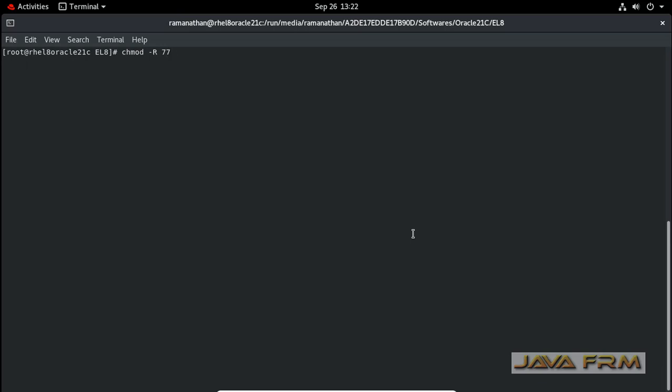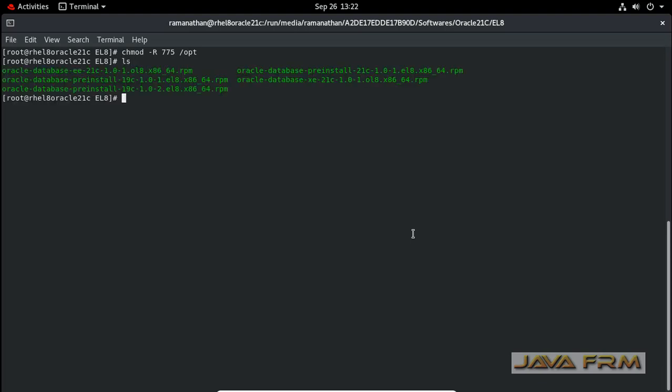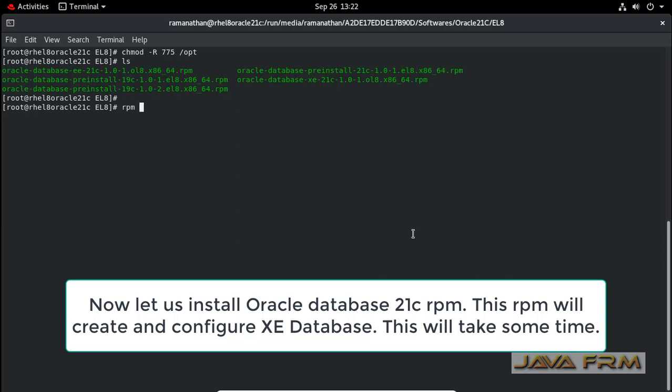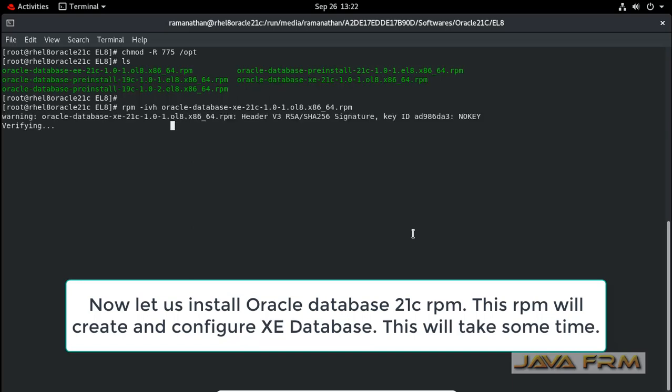Now I am giving permission to my /opt directory. I already told you that only the Oracle software will be installed in the /opt directory. Now let us try to install the Oracle Database Express Edition 21c RPM. This is the command. This will take some time, so you need to wait. That depends upon your CPU speed.